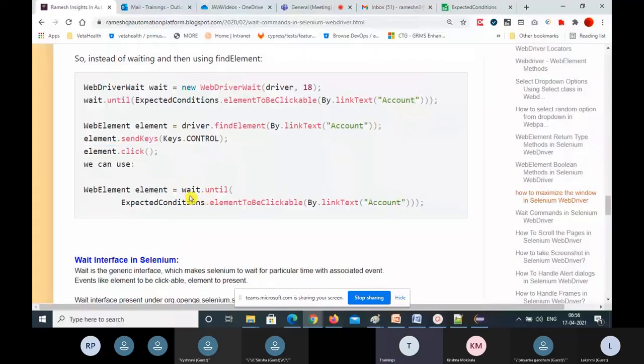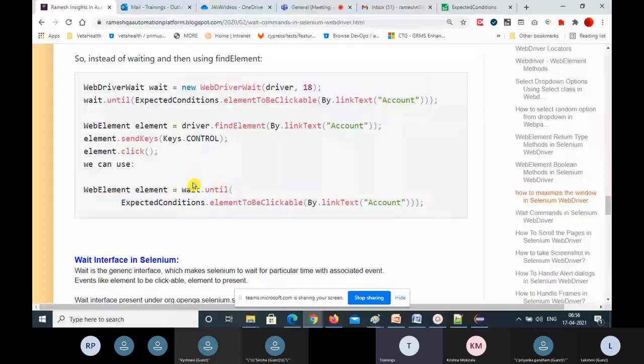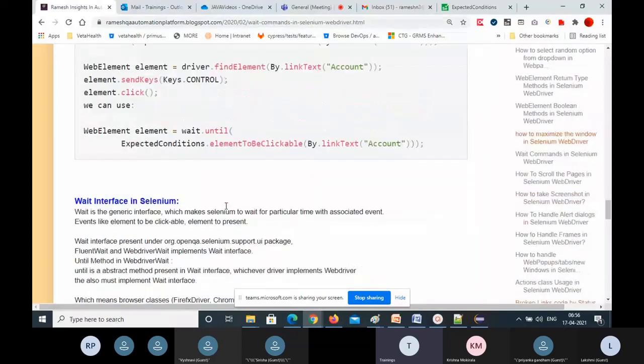But this is going to just wait. This concept is just wait until this condition is satisfied. The second it is verified and the condition is successful, it will move to the next line of code. So this is the piece of code. I'll show you how to do that.